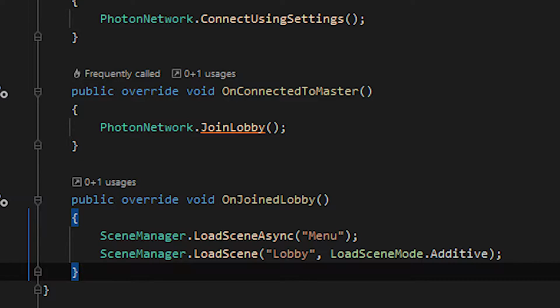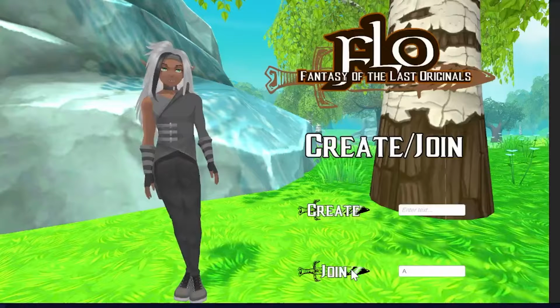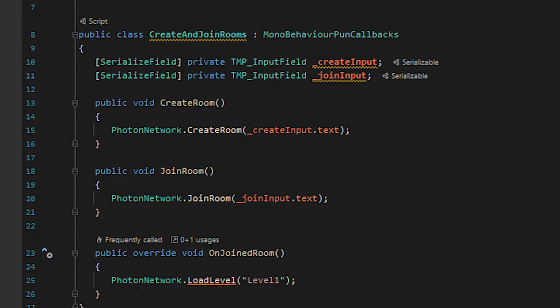Here you see I'm joining a lobby with PhotonNetwork.JoinLobby. Then I use another callback method called OnJoinedLobby to load a menu scene where I can then create or join a room. Creating and joining rooms is just one simple script too. Here I use a CreateRoom and JoinRoom method, both public so that I can call them from a button click event in the menu scene.